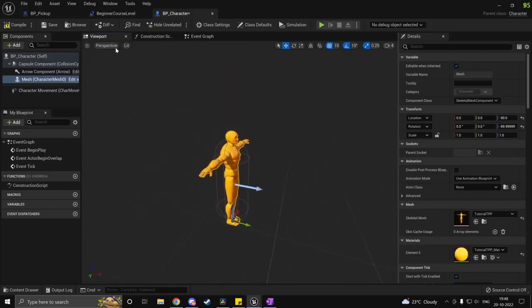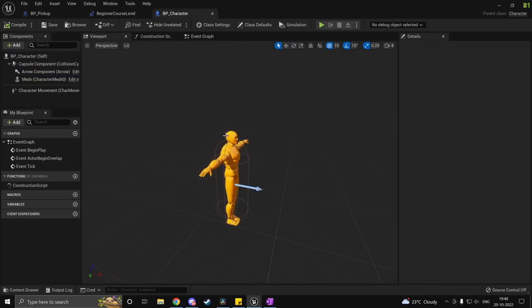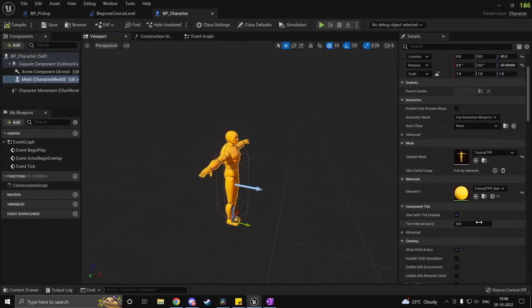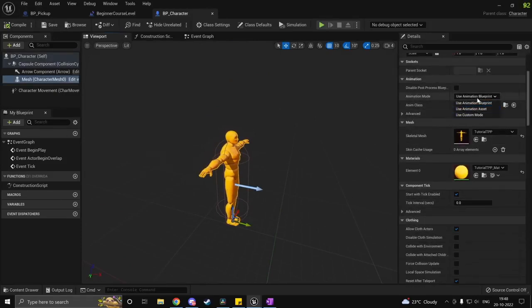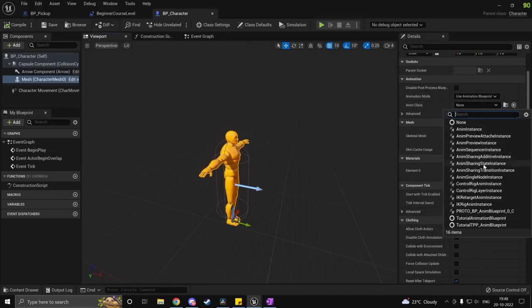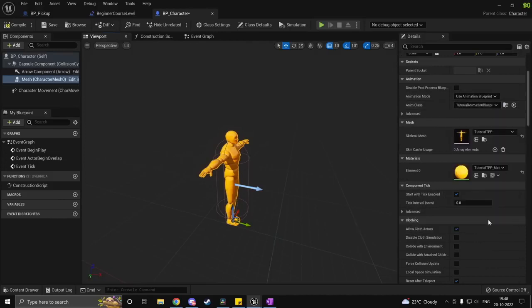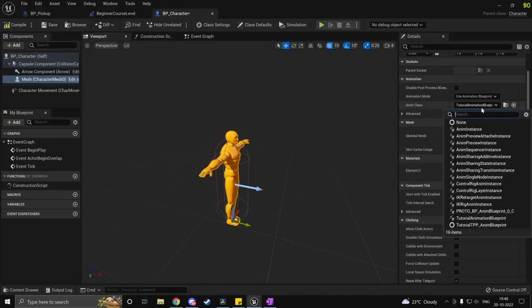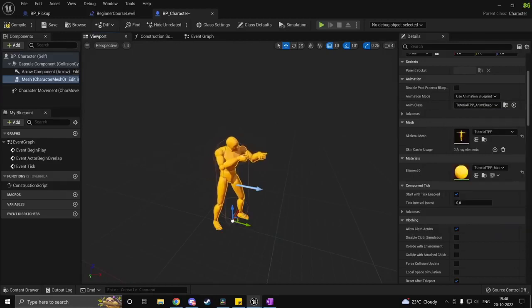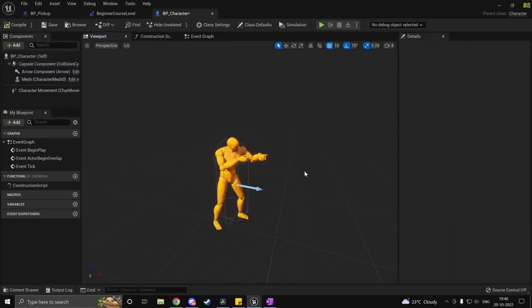Now we don't have any animations, but I'm not really sure if we do have an animation blueprint for him. So let's just check tutorial animation blueprint, I guess. Tutorial TPP animation blueprint. So yeah, we do have an animation blueprint for him.